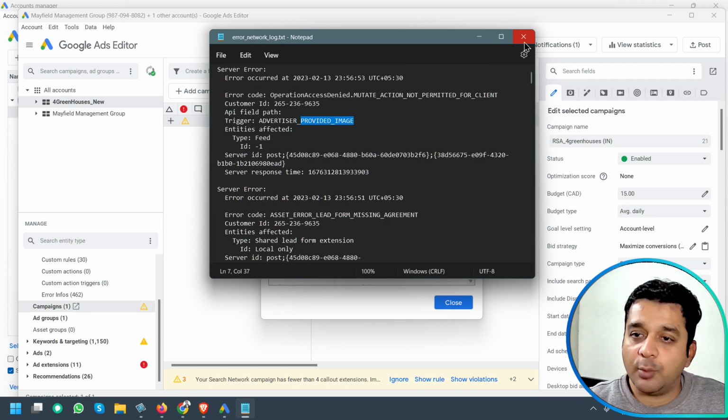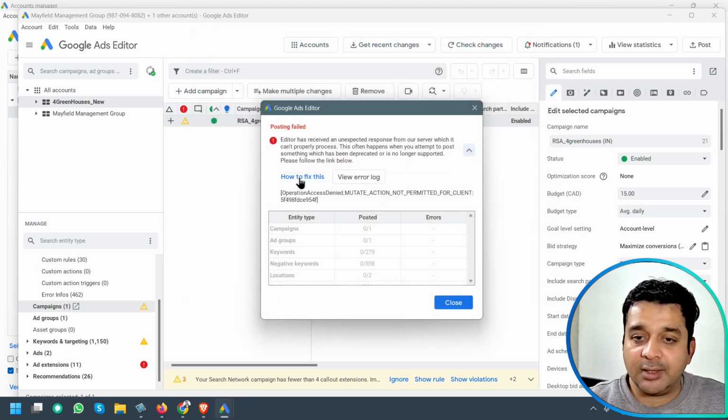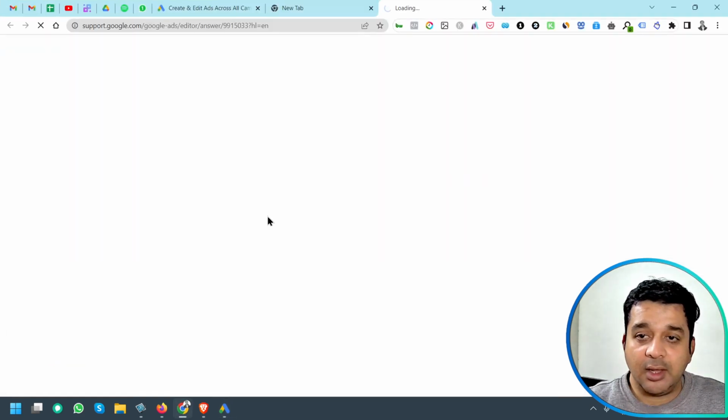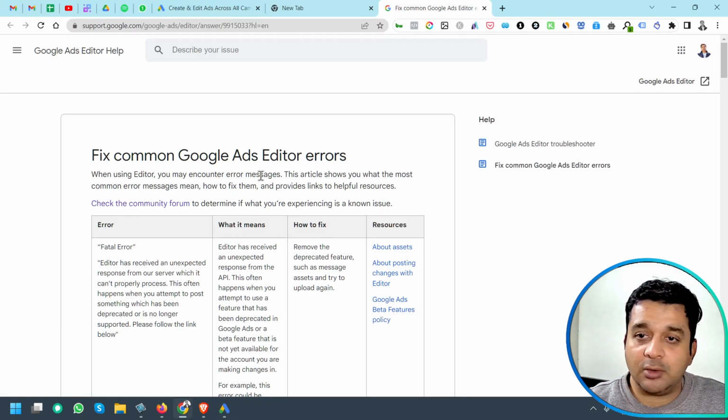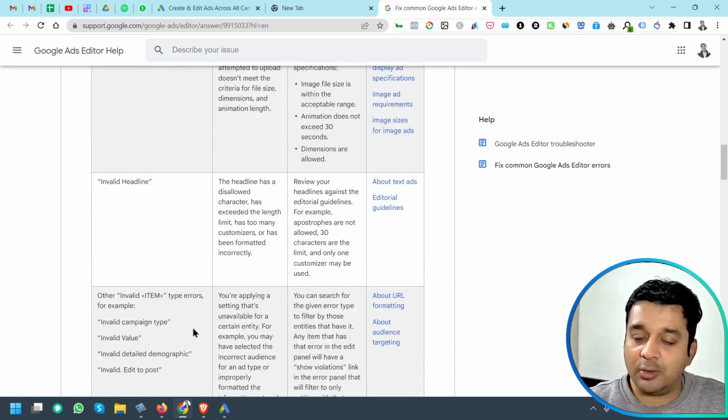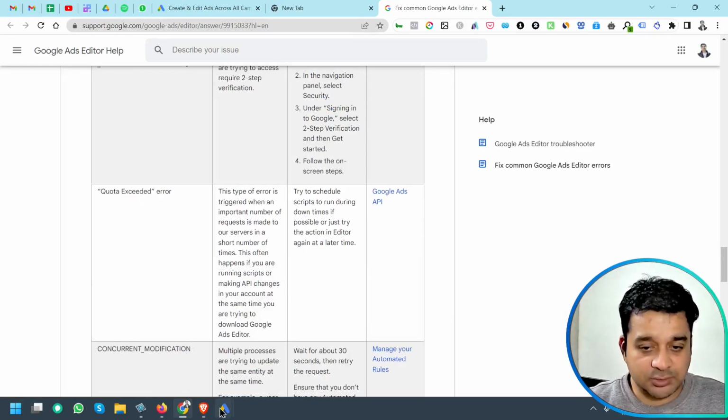You get a brief overview here. In case you want to get more details, you can click here how to fix this, and this will open up a particular tab in your browser where the common error codes are given, what they mean, how to fix them, and all the resources are given.